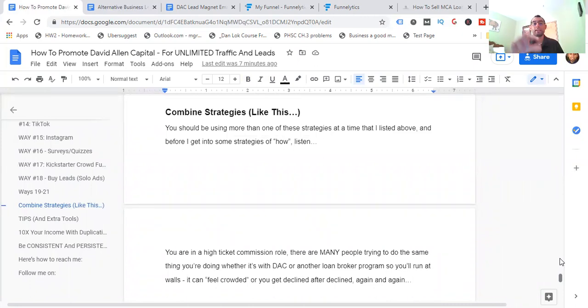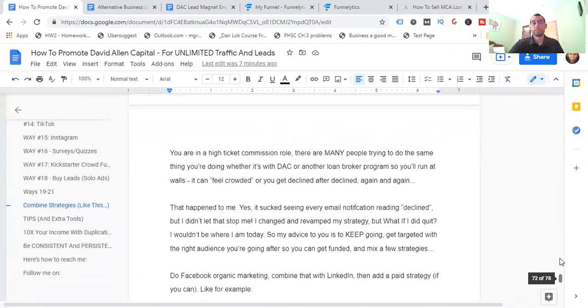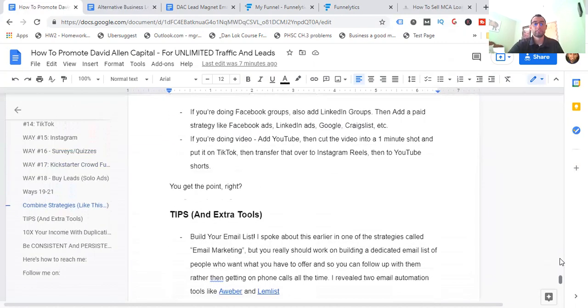Combine strategies like this. I recommend you combine strategies all together, multiple ones, a couple of them. Don't just get stuck up on one. Yeah, you can focus on it 100% and get good at it. That's what I recommend you do, but also have something on the back end. So if you have Google blogging, combine that with like a Facebook.